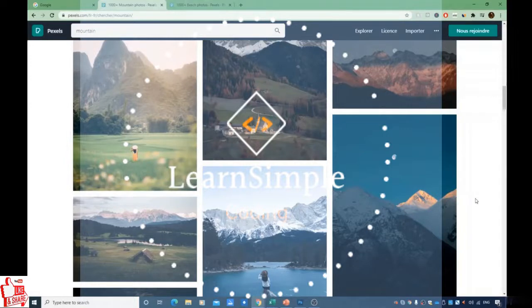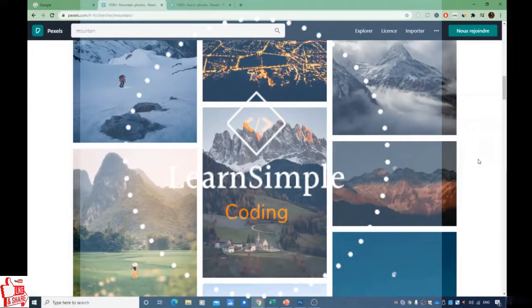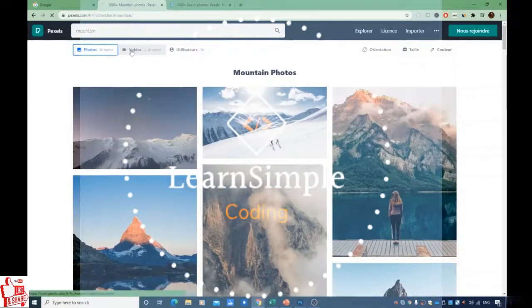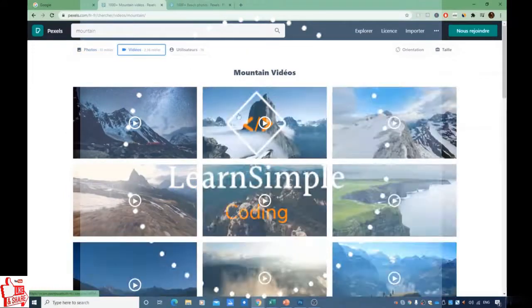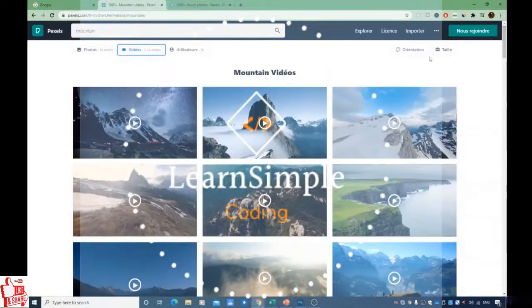So basically you can use them for yourself. You can take one of those pictures, modify it, do whatever you want with it, and use it as a poster, or use it at your own place, however you want. You can do the exact same thing with the videos right here. So for example, you want videos of mountains, well, you can find them right there. And once again, it's completely free.